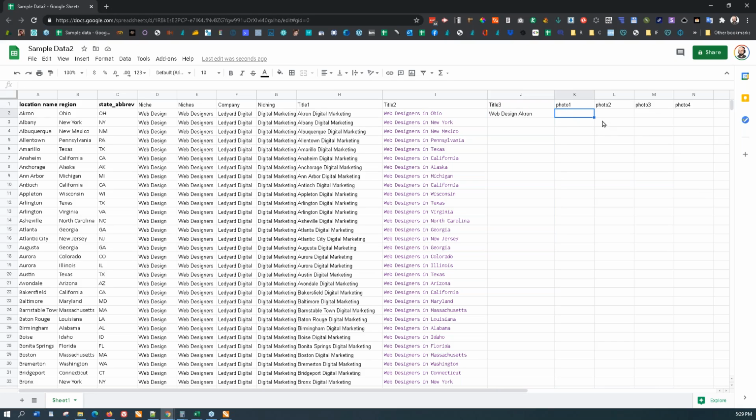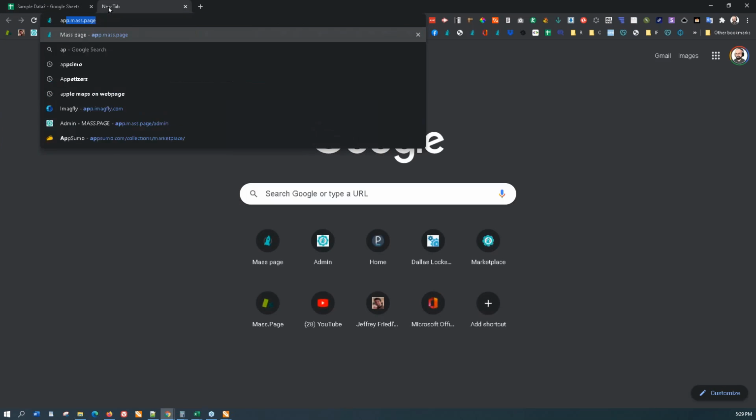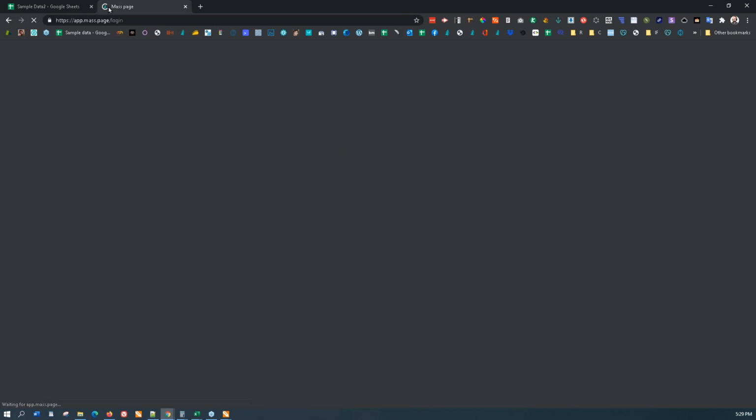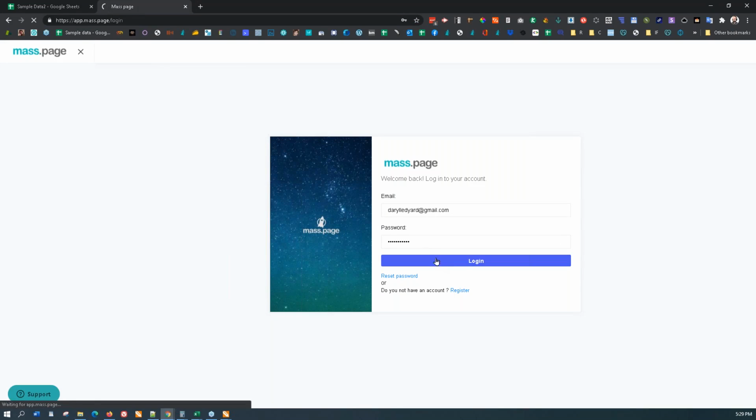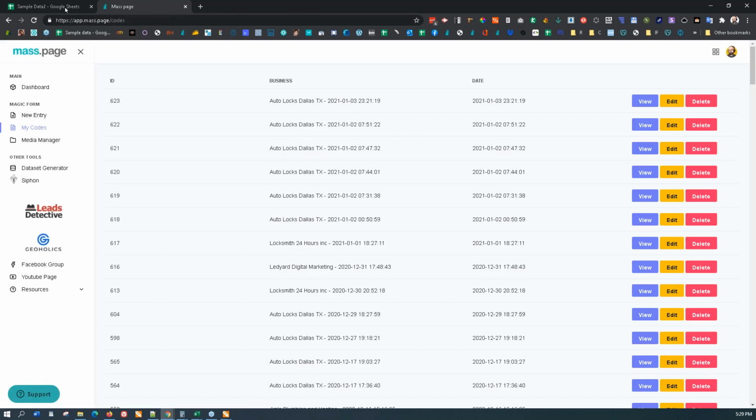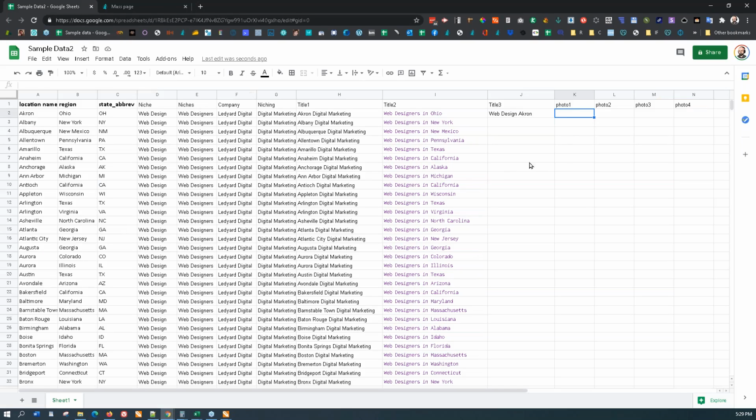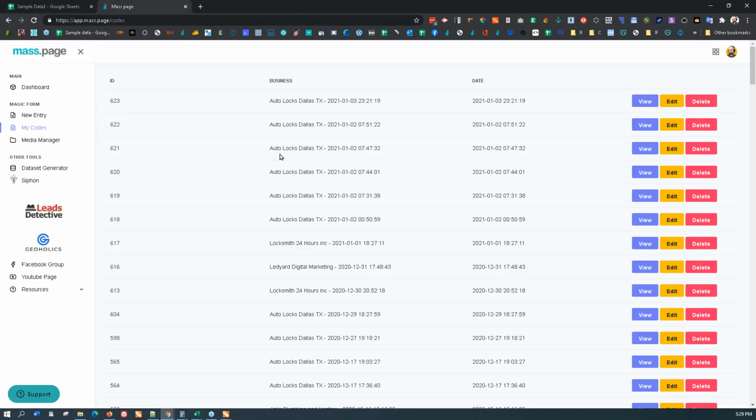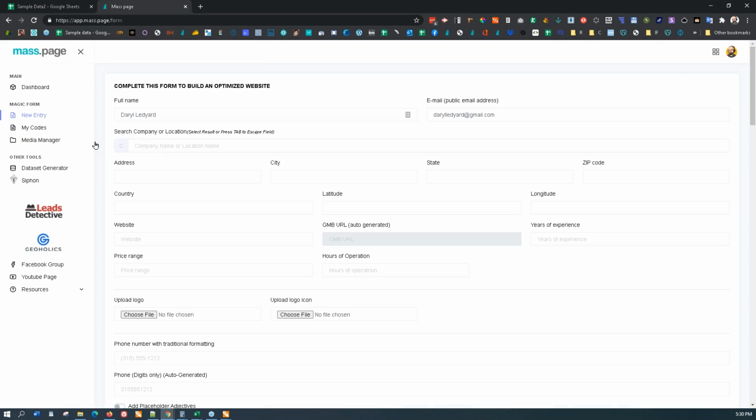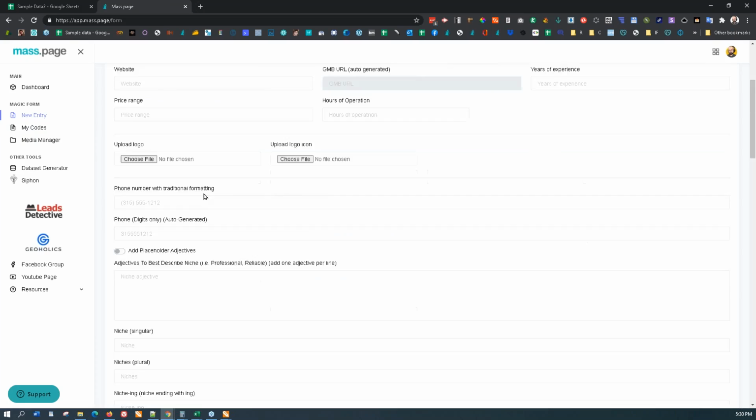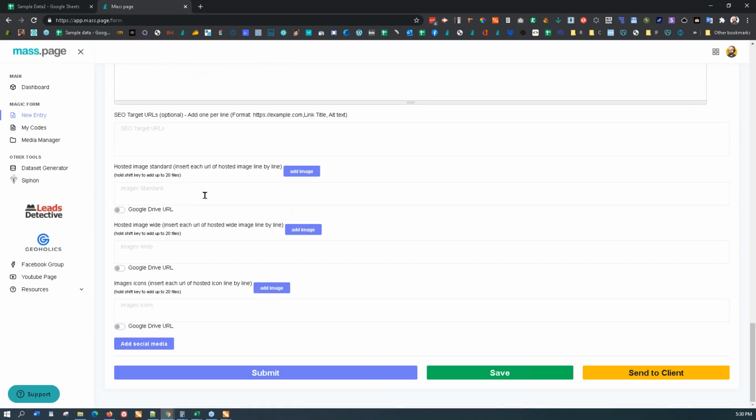All right, now the next thing is I'm going to use Magic Page tools to get hosted URLs for images. Okay, so basically, if you go in here and you go into new entry inside of Magic Page tools, you can fill this out if you want to, but we're just going to upload images.